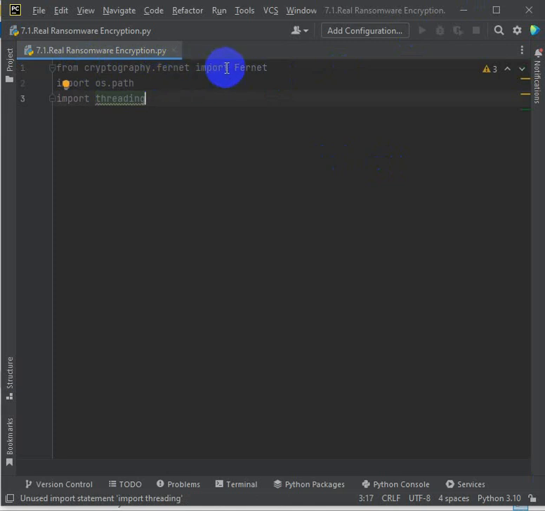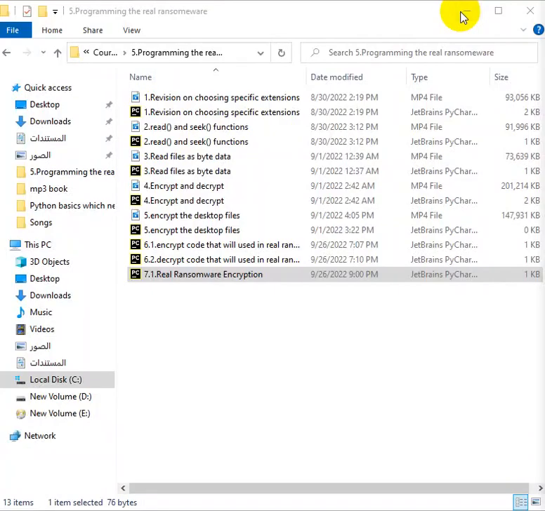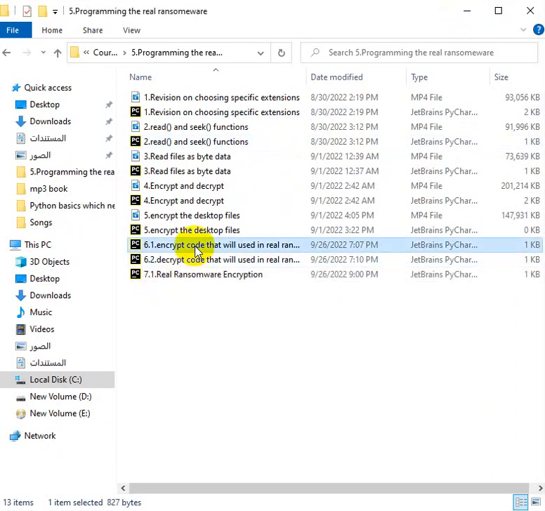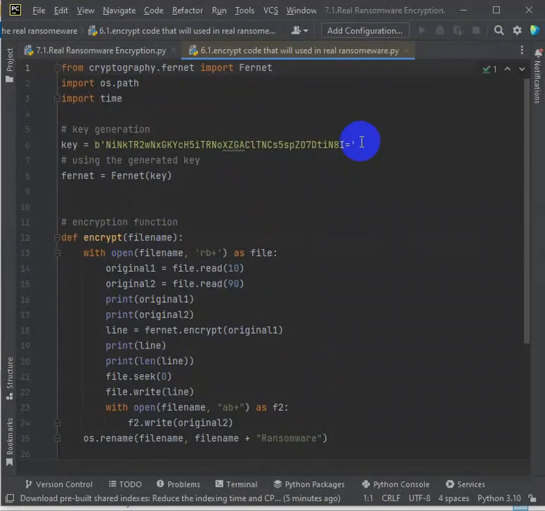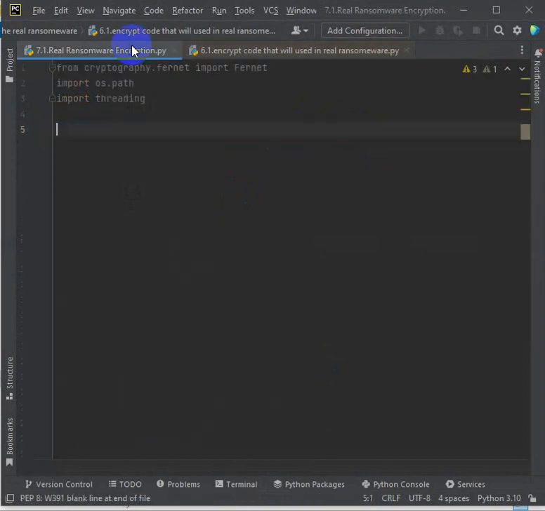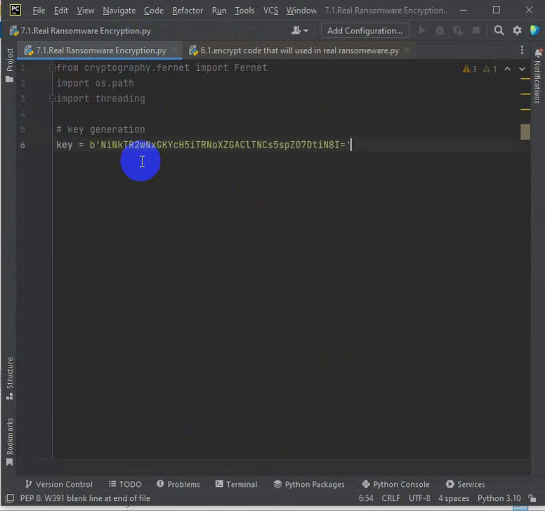From cryptography.fernet, import Fernet, and import os, and import the threading library. I will generate my key this way. I will get the key from the previous lesson here. After this, I will type the encryption function.